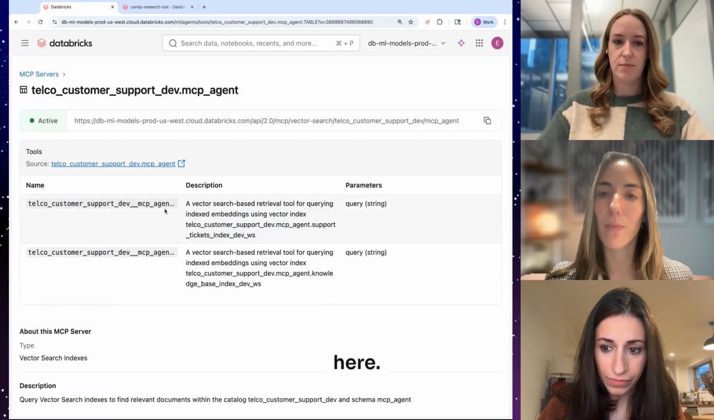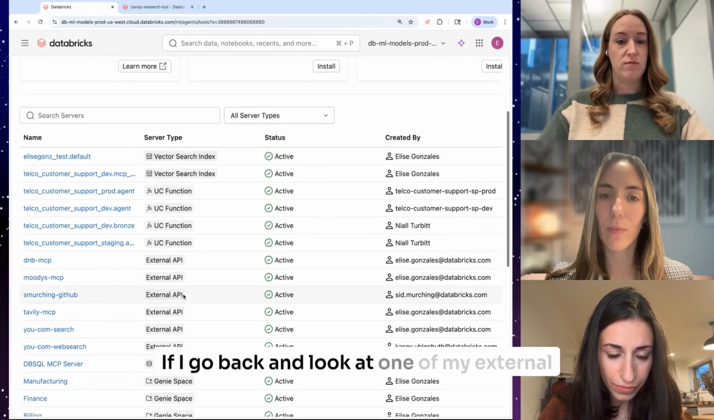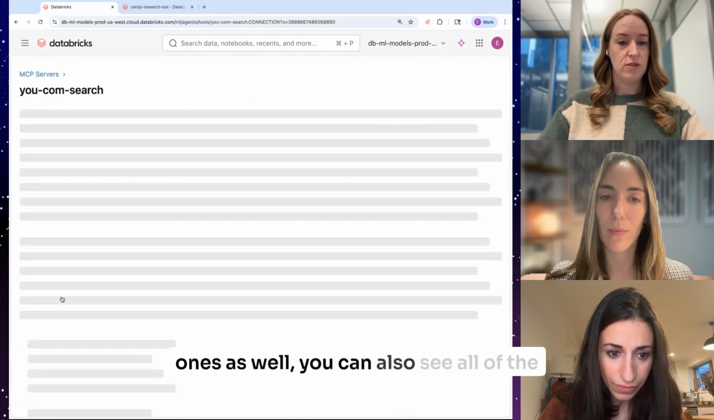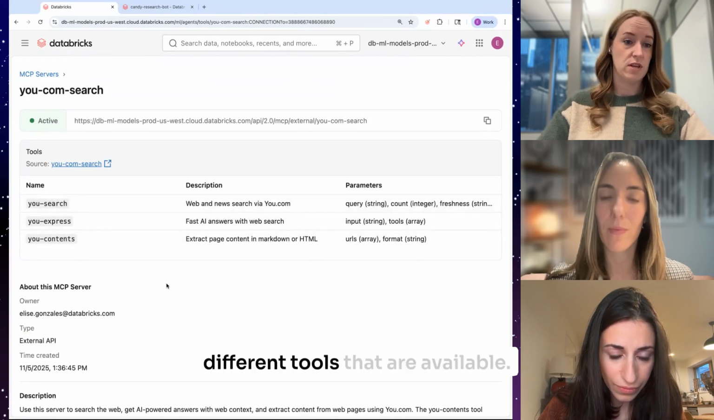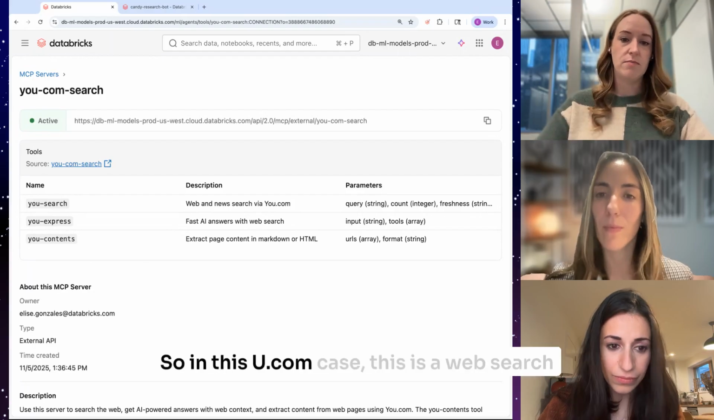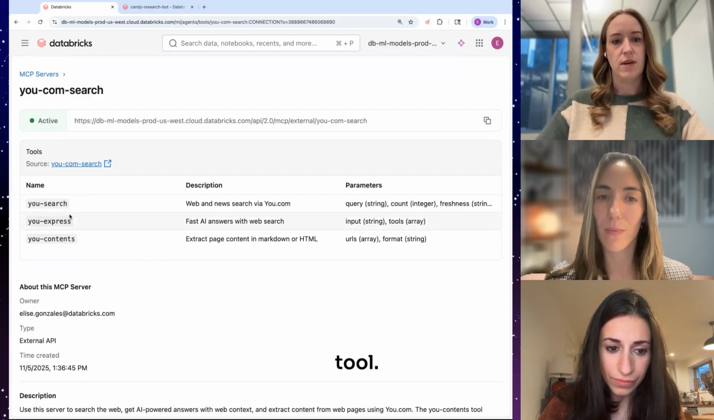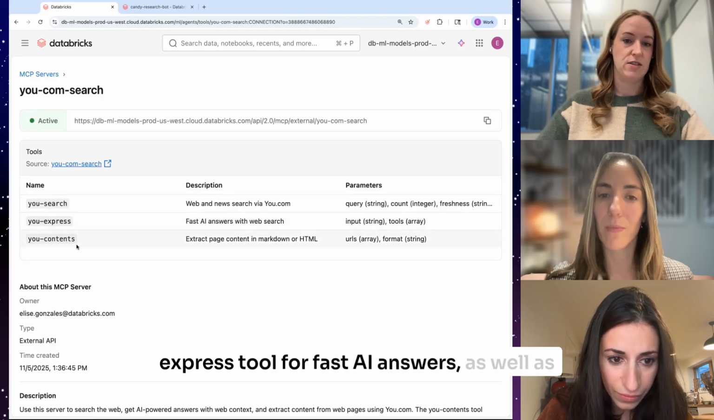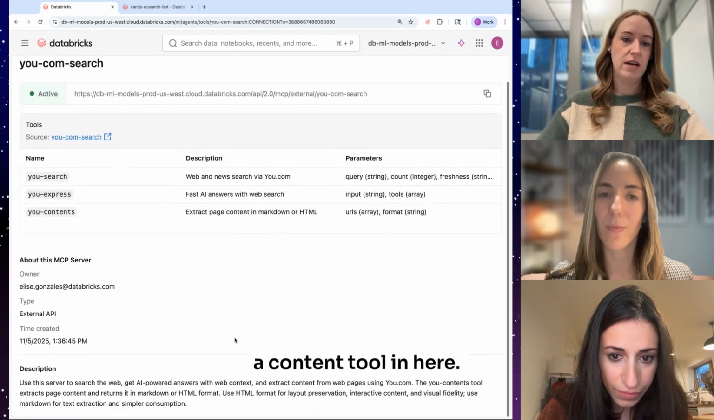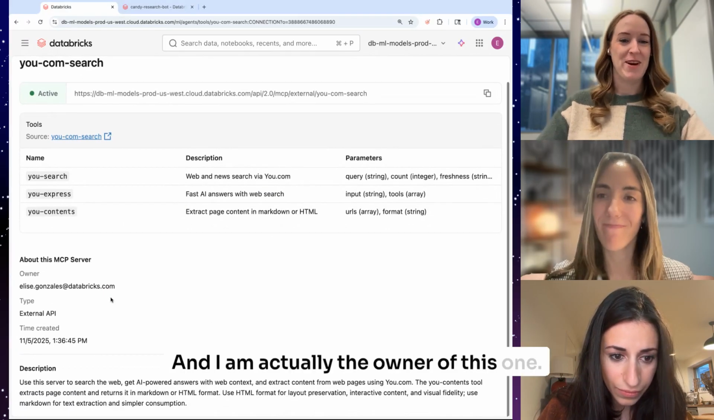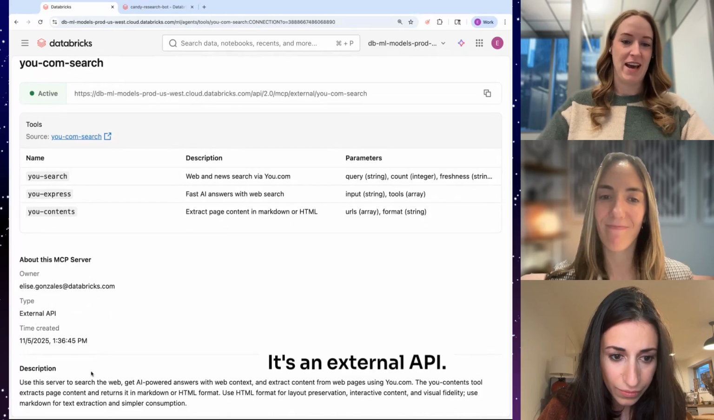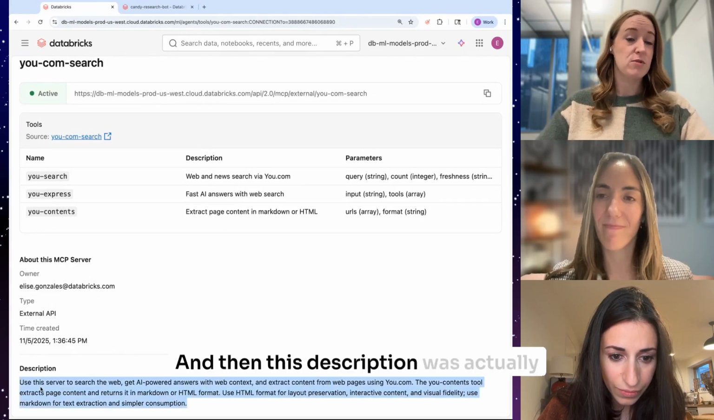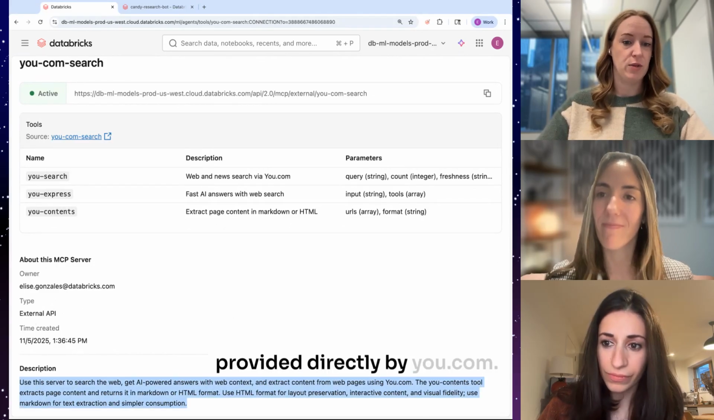and give you some of the parameters here. If I go back and look at one of my external ones as well, you can also see all of the different tools that are available. So in this U.com case, this is a web search tool. So I can see I have a search tool, I have an express tool for fast AI answers, as well as a content tool in here. And I am actually the owner of this one. It's an external API. And then this description was actually provided directly by U.com.